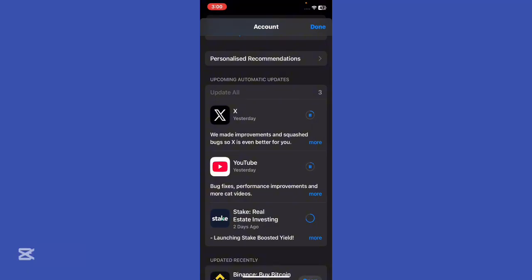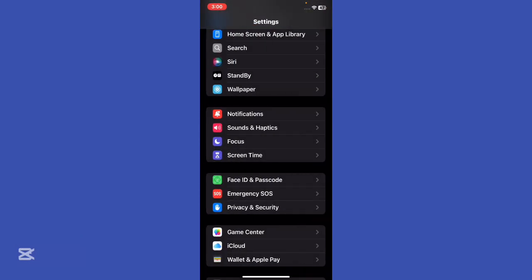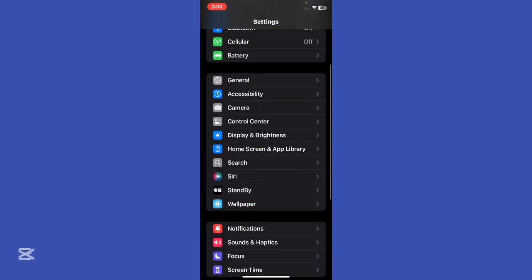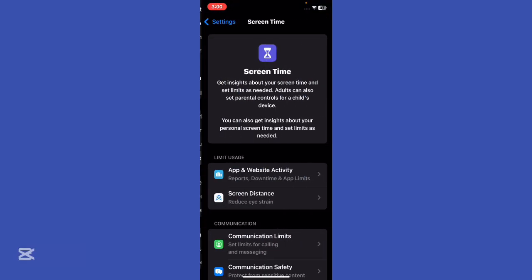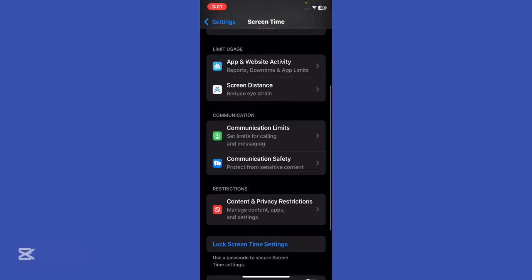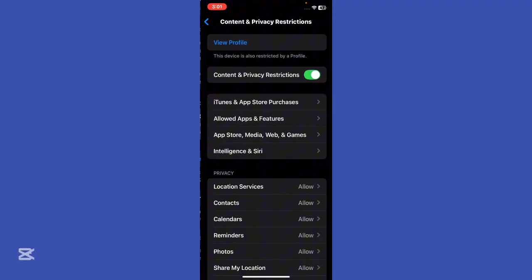Enable stolen device protection. Confirm this is active to protect your data. Lastly, review app limits. So in the settings, find Screen Time, right? Check the new capability to completely block apps, right?